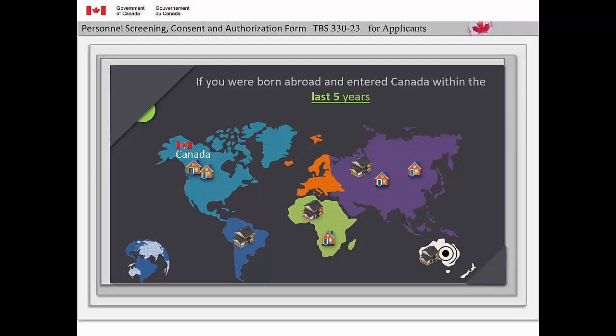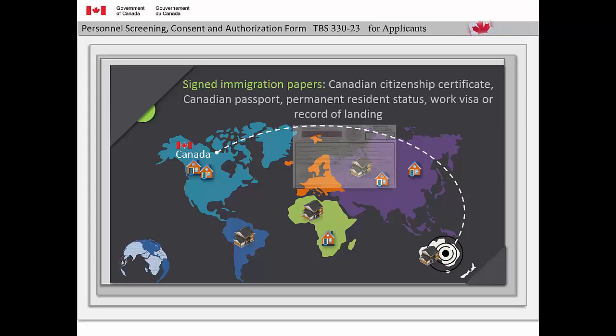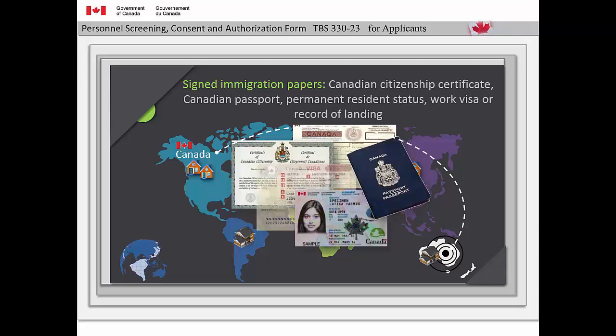If you were born abroad and entered Canada within the last 5 years, you still need to provide your residence history for the last 5 years, and you will also need to provide the date you entered into Canada, along with your signed immigration papers, such as a copy of your Canadian citizenship certificate, Canadian passport, permanent resident status, work visa, or record of landing.